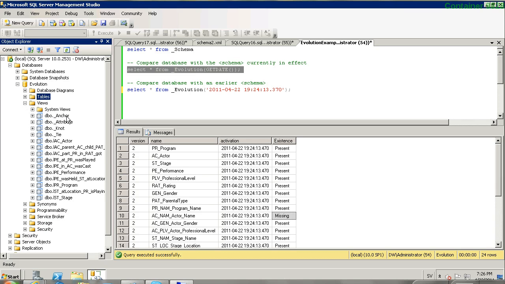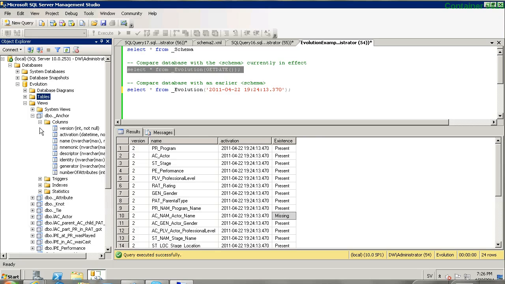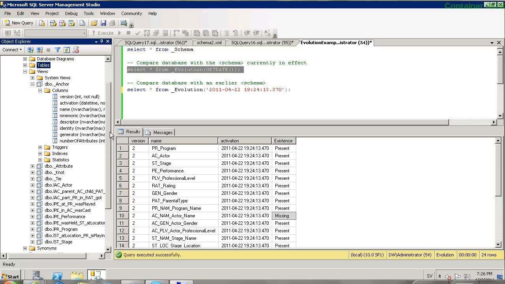We also have some views, metadata views: anchor, attribute, knot, and tie, and through these you can actually shred the XML into rows and columns, and from these you can also track if perhaps the data type or identity types of the different tables have changed.